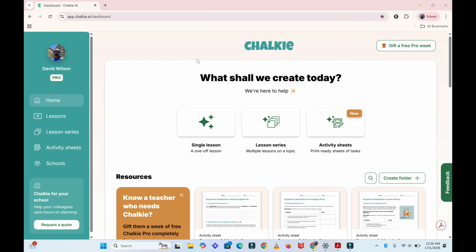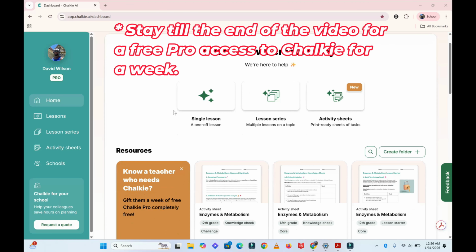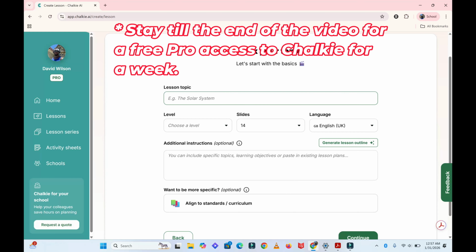To create a lesson on Chalky, it is very simple. This is the interface of Chalky. So when you come here, just click on single lesson. And I already have the lesson I'm going to teach. I'm going to teach this to my year 12 students next week. So this is enzyme activity.